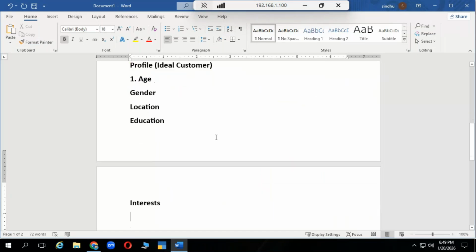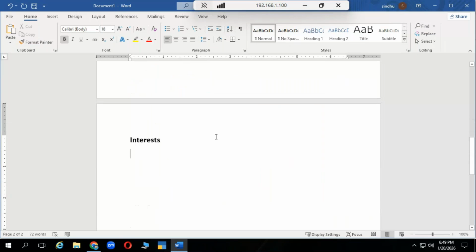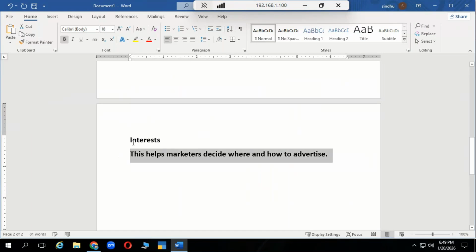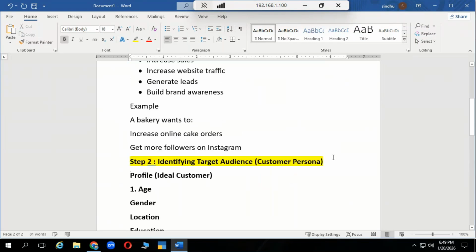Yes, ma'am. Okay, so now it's all about this helps marketers decide where and how to advertise. So this is the main strategy where we are going to target the audience. So I hope you understood what identifying the target audience is.